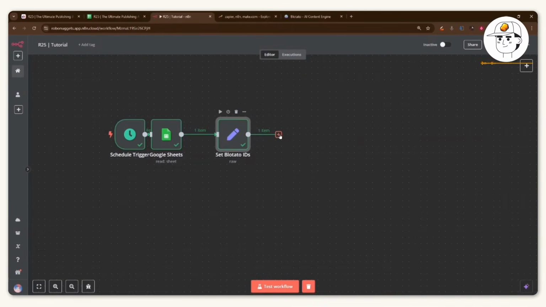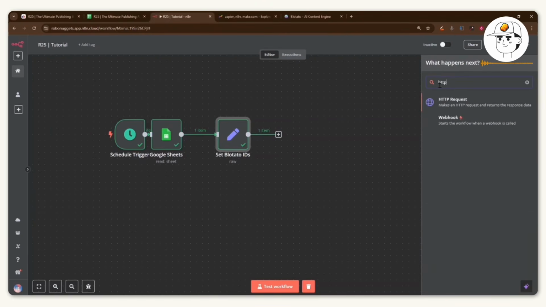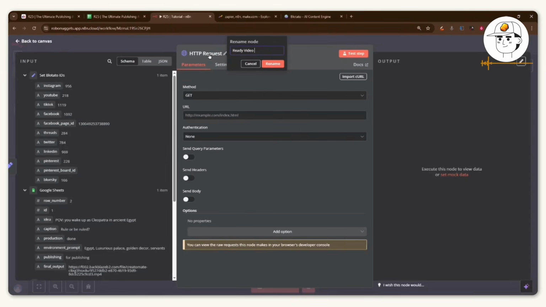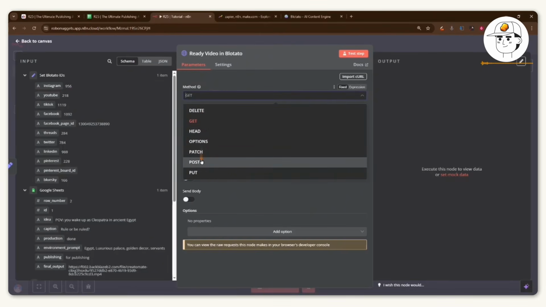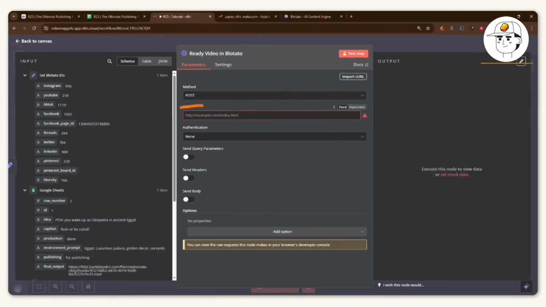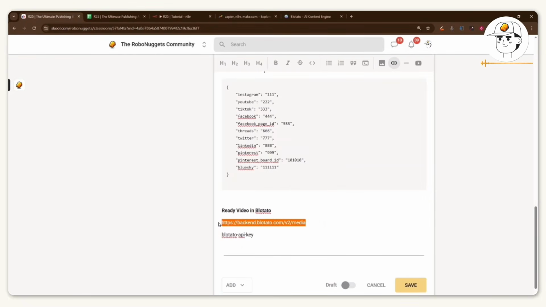Now, the last step in our config for Blotato's access is done via this HTTP request node, and we can name that Ready Video in Blotato. And make sure to rename this because it will just make your life easier, not just by remembering what the node is about, but also for passing dynamic values, since n8n works from this title to understand where to get its inputs from. But for here, just set this method to post because we'll be posting a request to Blotato. And under this URL, we'll just paste Blotato's URL, which, if you go back to the community, I've pasted the link there, which you can just copy and paste here.